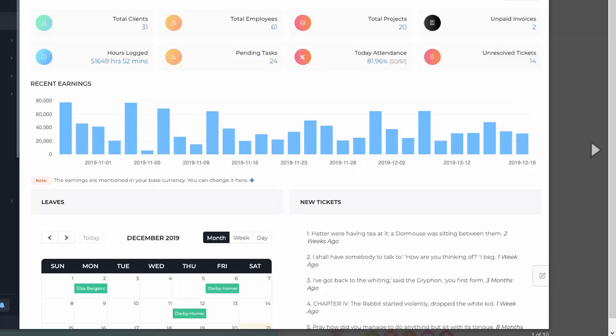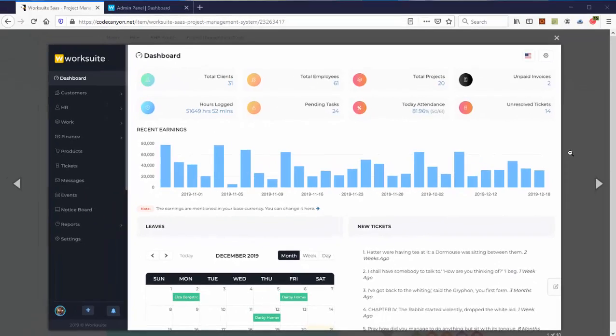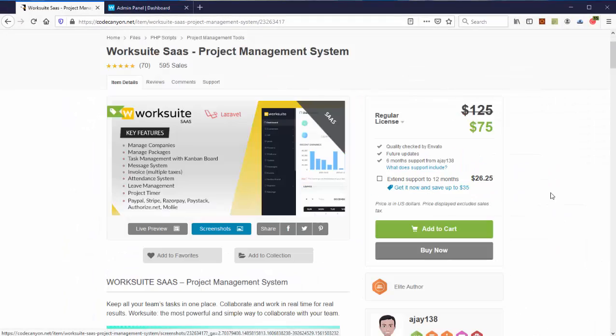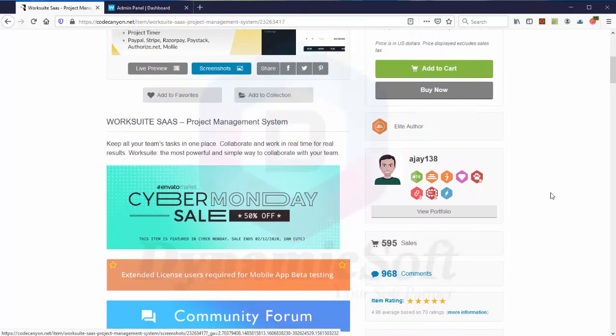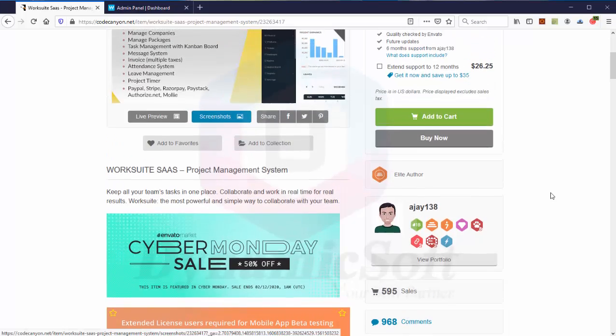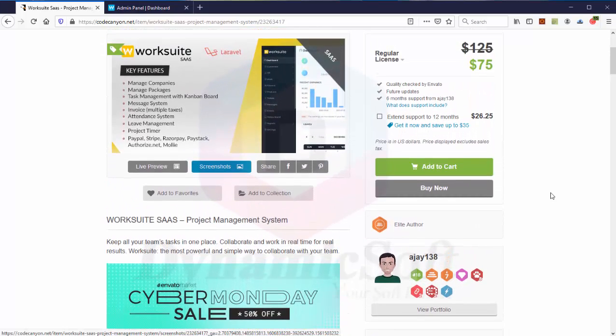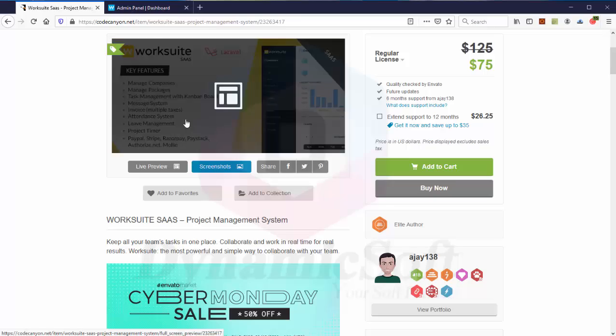Worksuite project management system. Today I will discuss the Worksuite project management system. It is created based on the Laravel framework. This PHP script was created on February 19, and so far almost 500 to 600 have been downloaded. The current price is $75 for Cyber Monday. The normal price is $125. Let's have a look.